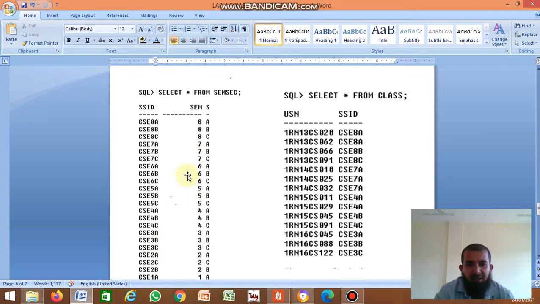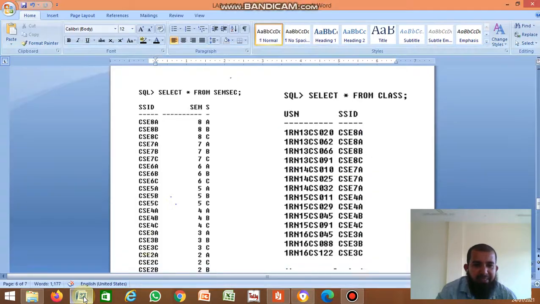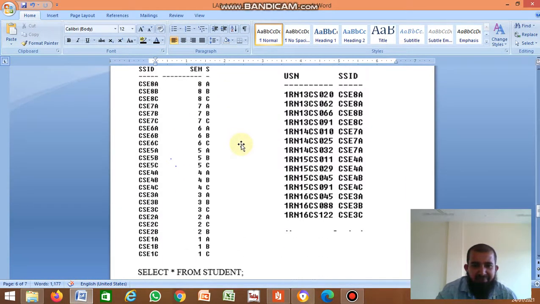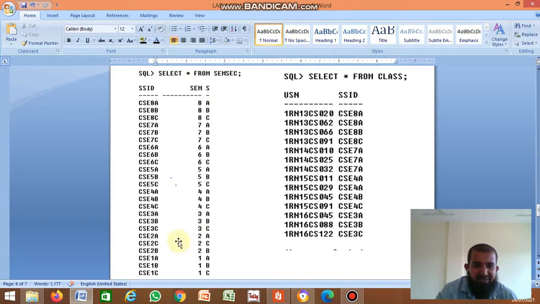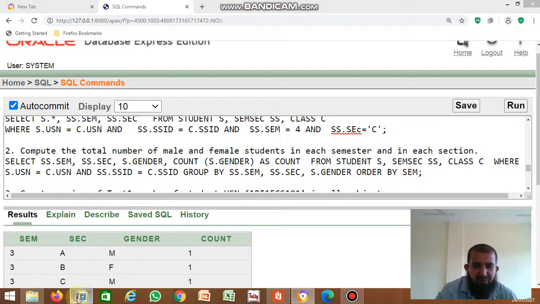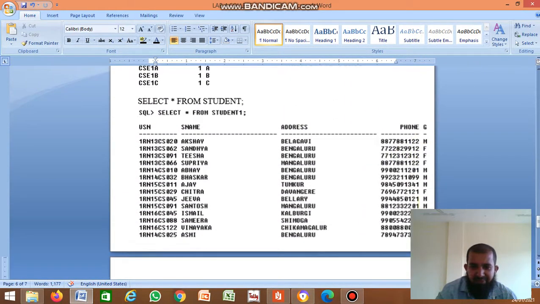Means what? 7 sem, or 8 sem like this. You have to group, all 7 become 1 like this. Group by SS sem, and group by section also. This is section. Then group by gender also. You have to group by this gender also.